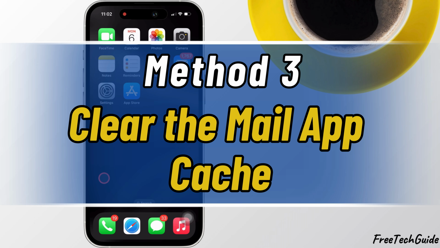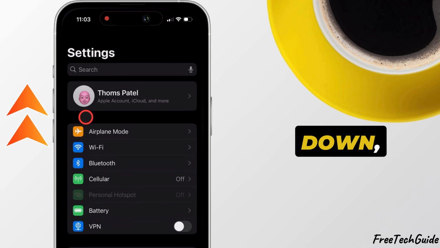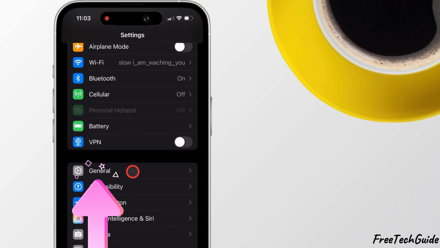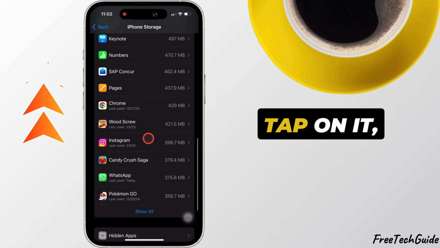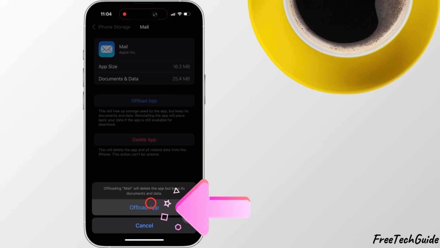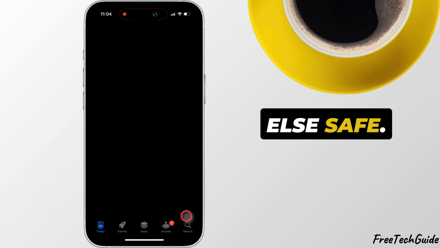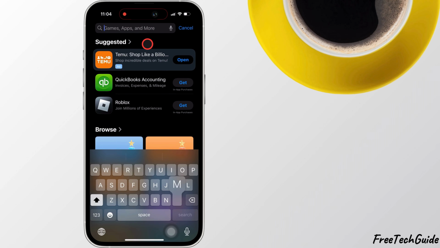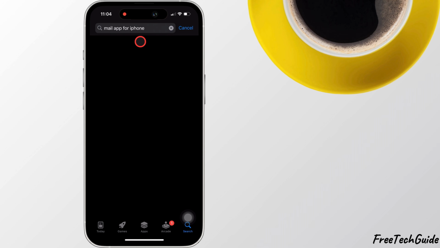The third solution is to clear the Mail app cache. Go to your settings, scroll down, tap General, and look for iPhone storage. Find the Mail app, tap on it, and choose to offload it. This clears the app's temporary data but keeps everything else safe. Once it's done, reinstall the app, and your emails should sync properly.